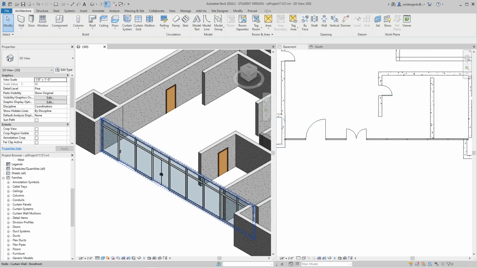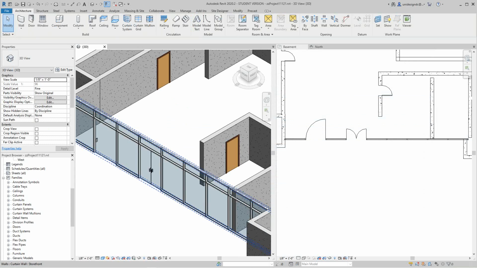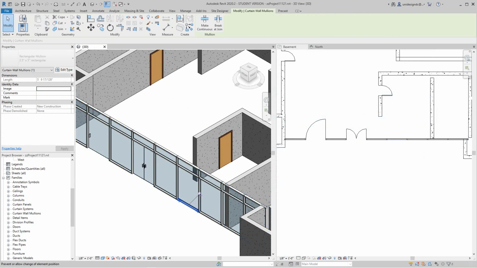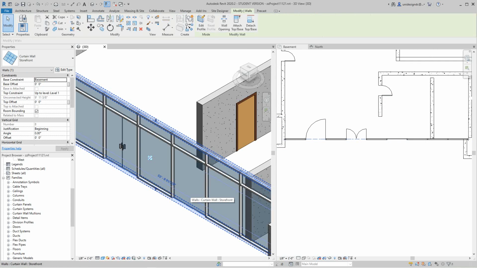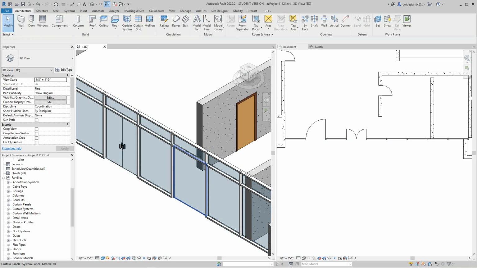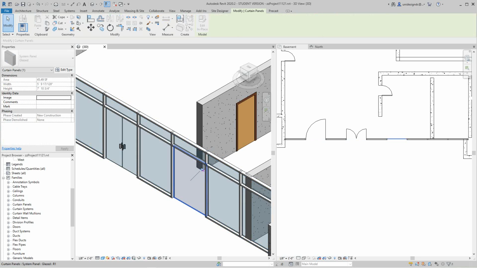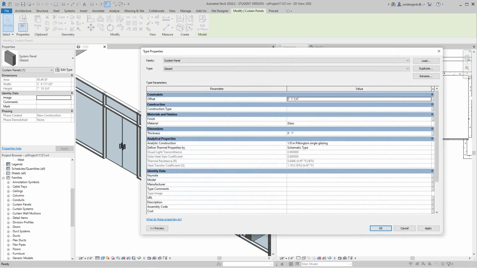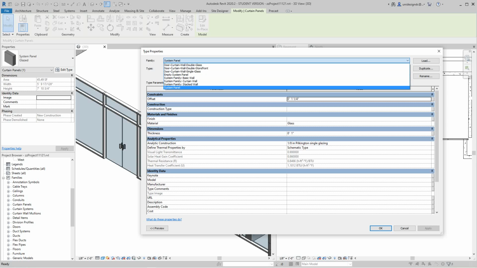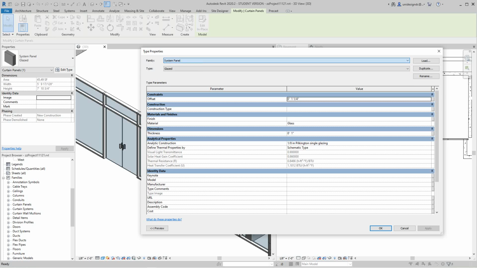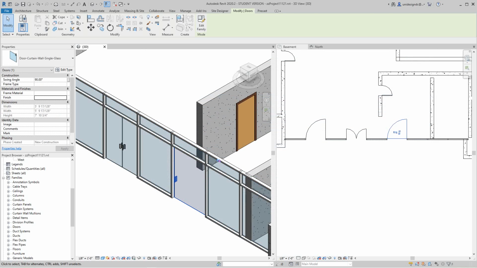Now we've got this one, and let's place another one here. Let's unpin this. Delete it. Select, tab to the panel. Unpin it. And then I want to go here and edit this type. Let's see what we'll have here. Oops, we'll go here with the double glass. I think we got the single glass here. Okay. But we did that one.